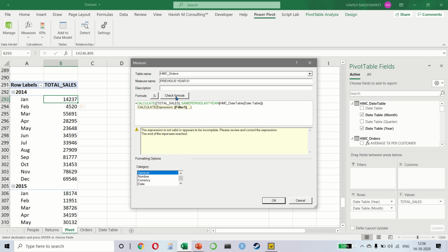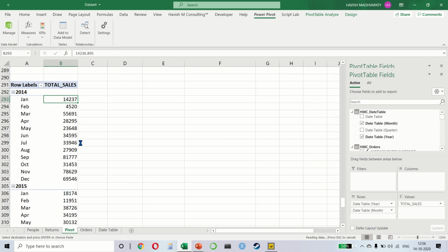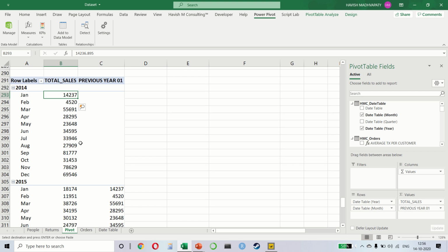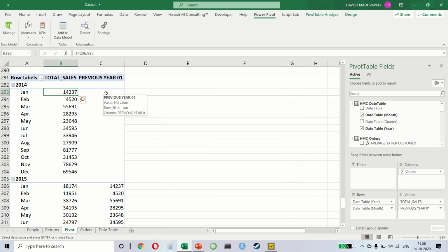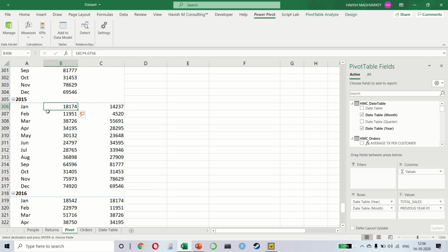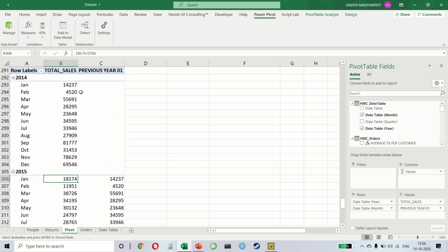Let's check the formula. So everything is working properly. And when I press OK, obviously for 2014, there would be nothing in the previous year because this is the base year. But if you're looking at 2015, you can actually see the sales for January for 2015. And on the right, you can see the sales for the previous year, which is 14,000.